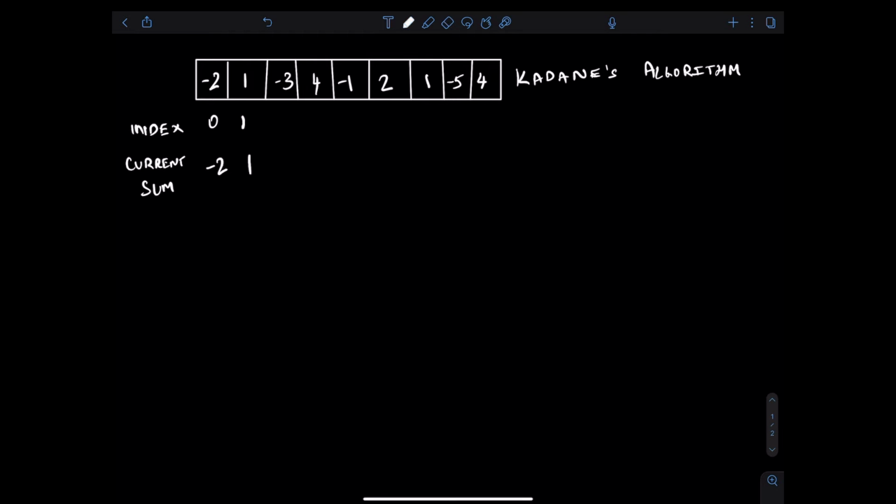Similarly, when we face -3, -3 plus 1 is equal to -2, or the new number is -3. So -2 is actually better than -3, so we can add that to the previous sum as it's helping increase the sum in general. So we have -2. Now we do -2 plus 4, which is 2, or the new number itself is 4. So you have 2 and 4. So you would rather take the new number itself because it's higher. So you go with 4.